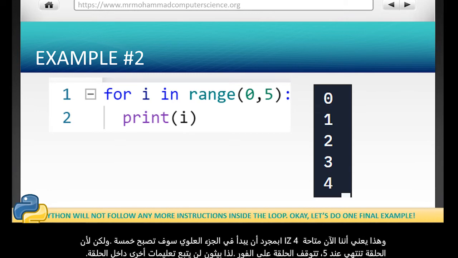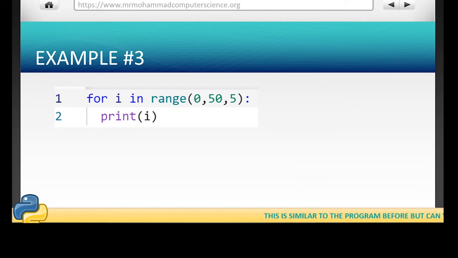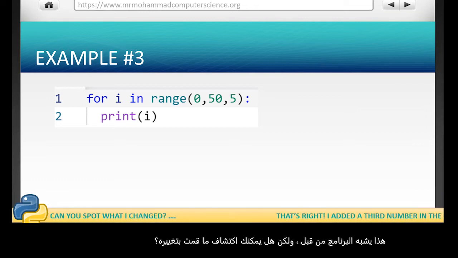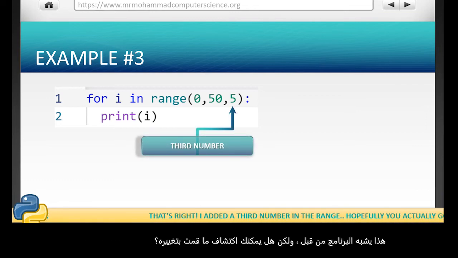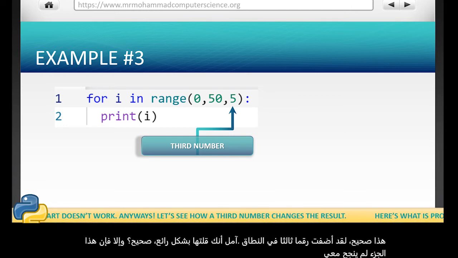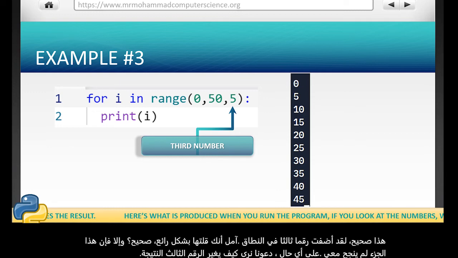Alright, let's just do one final example. This is similar to the program before, but can you spot what I changed? That's right, I added a third number in the range. Hopefully you actually said it and got it right, otherwise that bit didn't work for me. Anyways, let's see how a third number changes the result. Here's what is produced when you run the program.